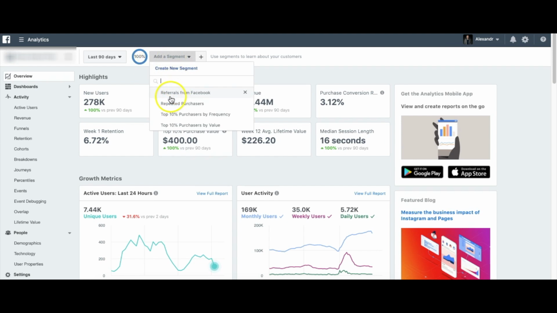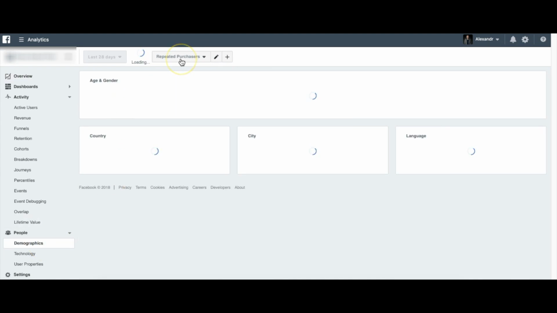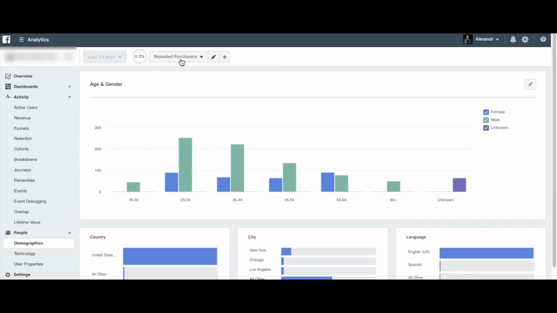So segments, as you can see here, for example, you can segment repeated purchasers, which means people who have bought more than once. As you can see here, they alone attributed this sales volume. So this is the core audience of people that is very valuable to the business. And you can see, for example, demographics of that audience. Let's say if you want to see who are the best people that are buying from you, who they are, right? So here you can see what countries, what cities they come from, right?